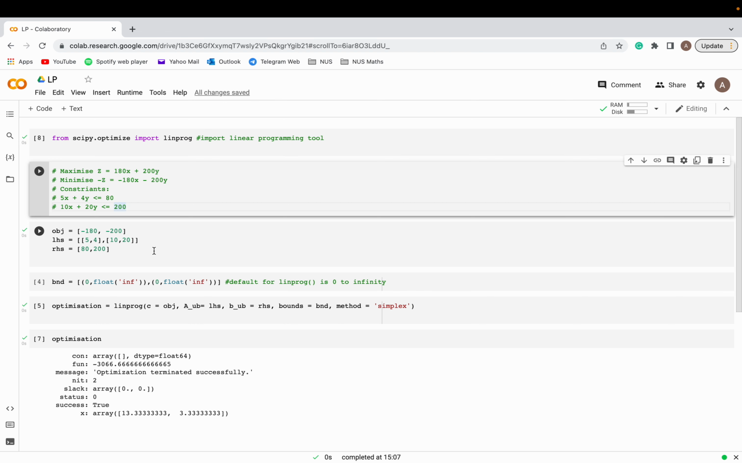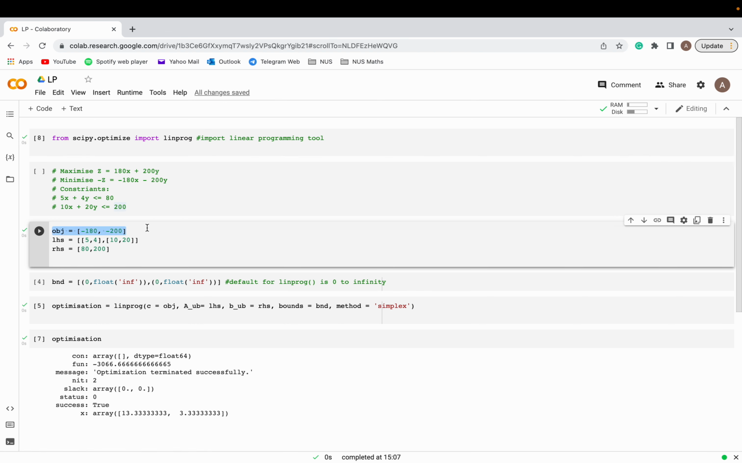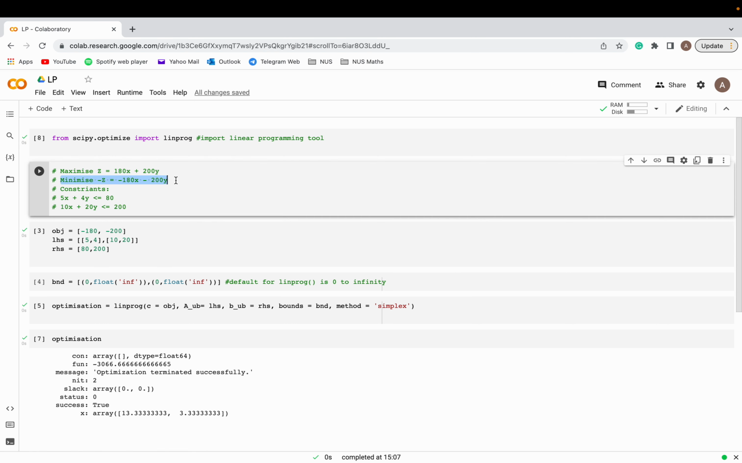For Python, there are many methods to optimize, and we'll see how we can select simplex later on. So the first step, after we import and understand the problem and write down what we need to do, is to write our objective function coefficients into an array. So we label this objective, which equals negative 180, negative 200. You need to remember that you need to minimize it now.